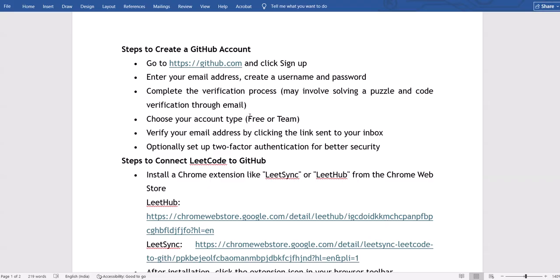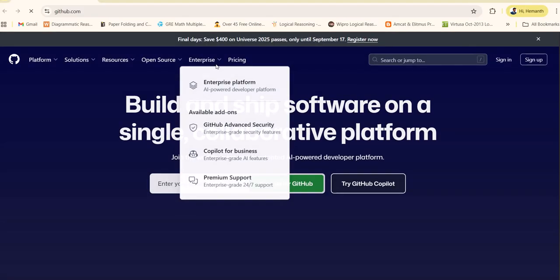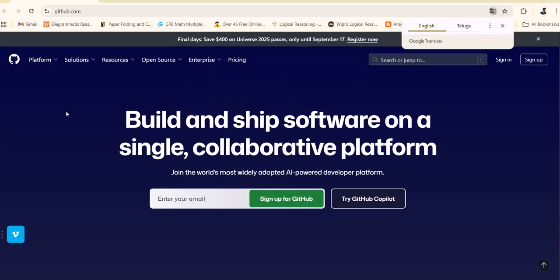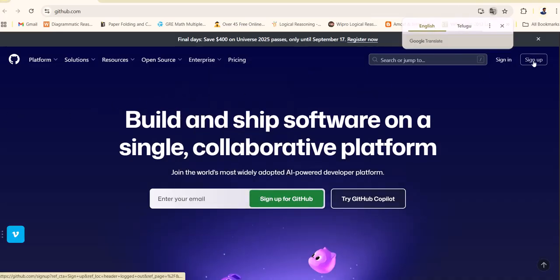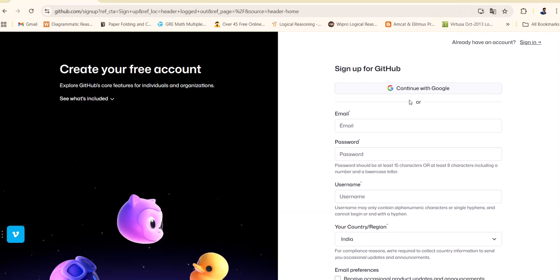Let me start the process. I am also a layman in this. I don't have a GitHub account so far, and I don't have a LeetCode account so far. Just along with you, I'll try to create them right now. First, we need to go to GitHub and sign up. If you are a faculty or a student, everyone can do it. You can continue with Google or give your details here and then create.